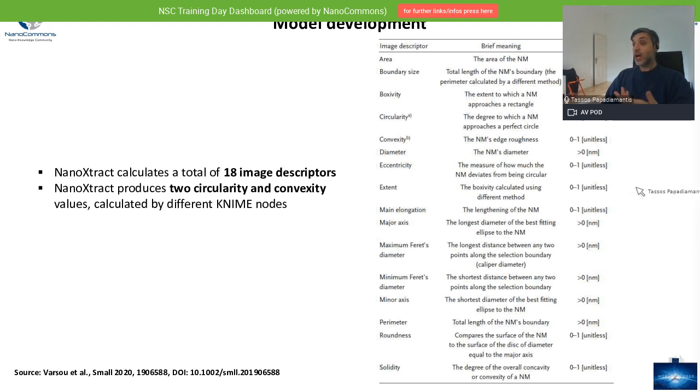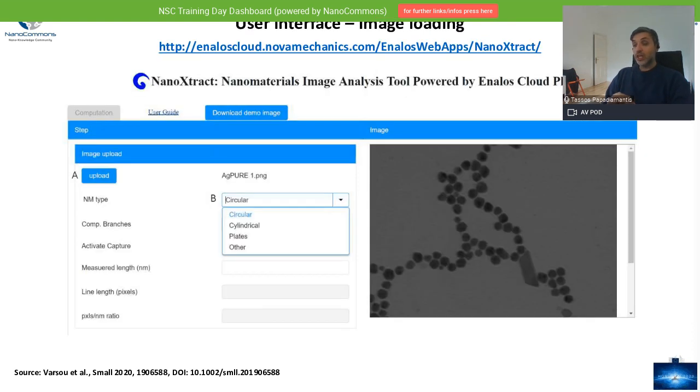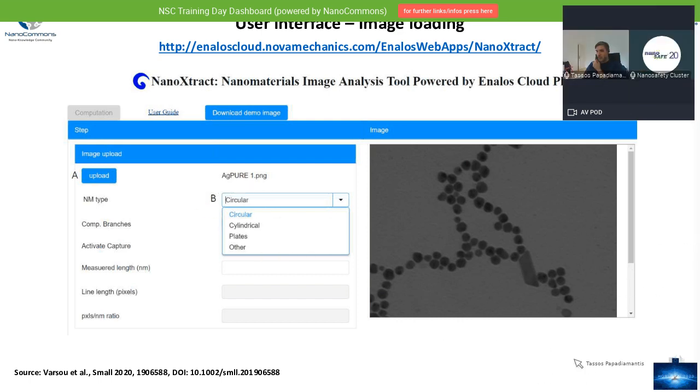Now, how this works. The tool that we're going to use shortly in a hands-on practice, you use the... Can you see my pointer or not, Martin? Yes, Tassos, we do. Okay, cool.